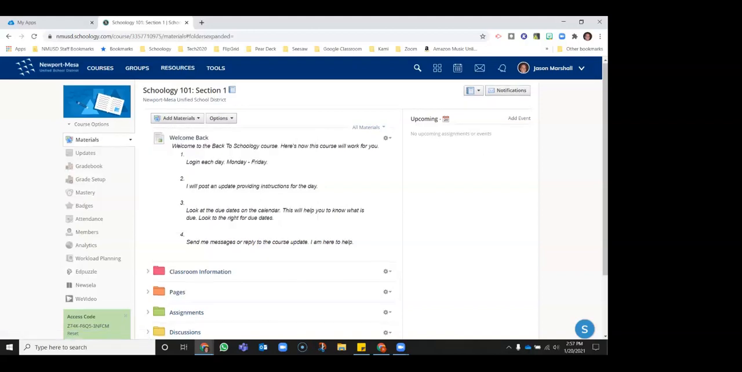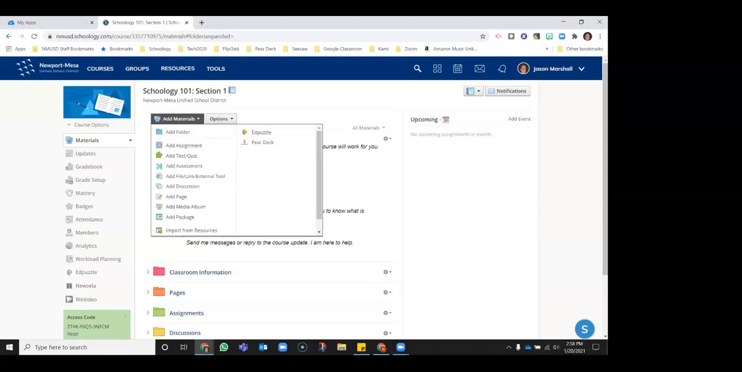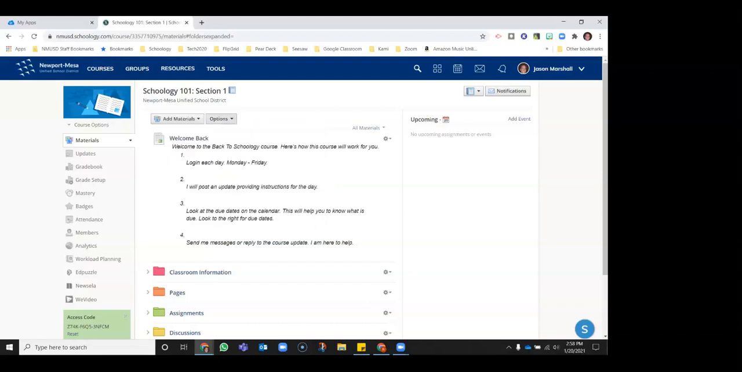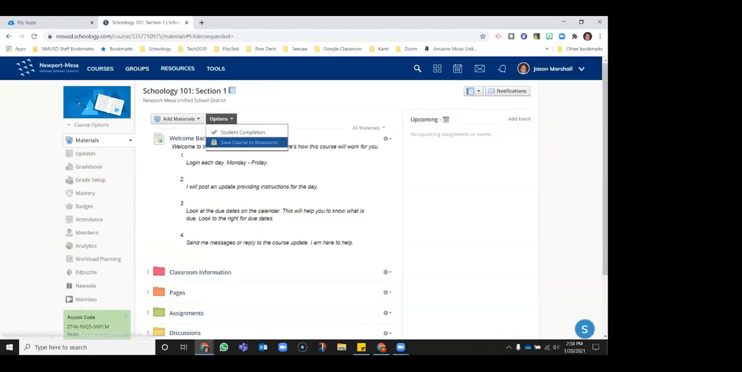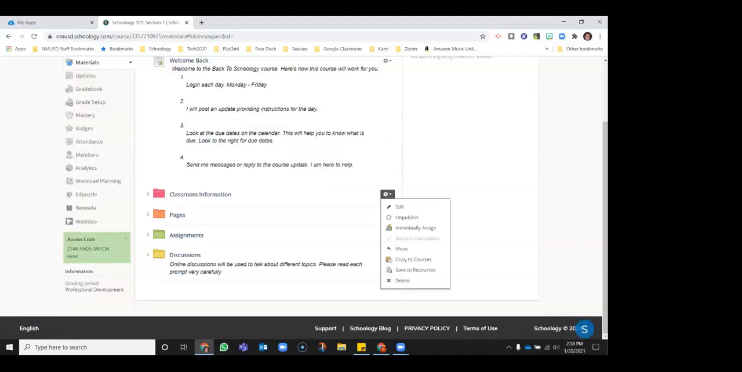I had mentioned that you can take content and put it into your resources, and I think that's important. That might be where we start to wind down. If you want to take your materials, there's a couple of ways you can do it. Once I build this out, I can click options and then save course to resources. That's one way of doing it. Each time I do something, I can also click the edit button and copy it to, or save to resources, by clicking the little gear button next to the item that I just added.